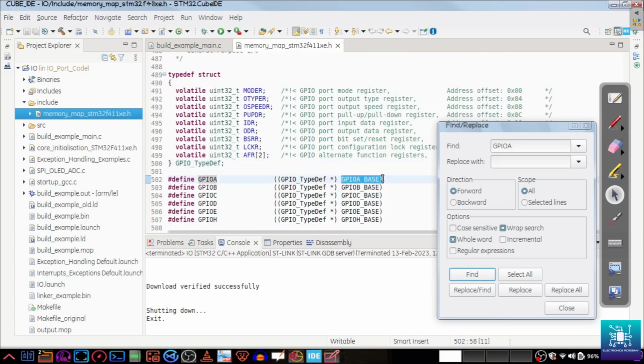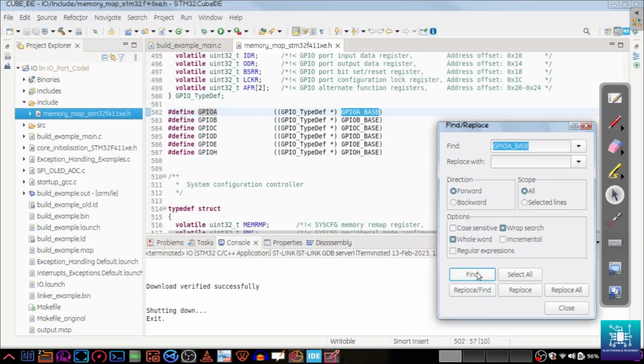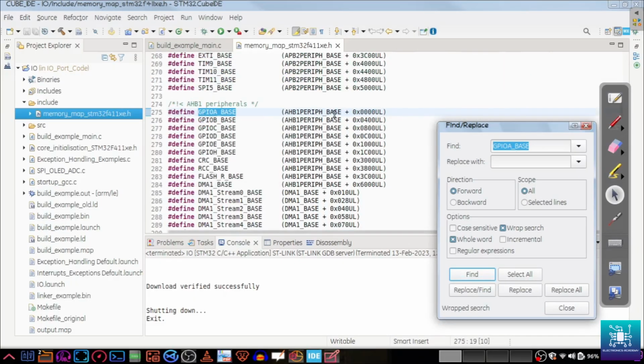So we saw this once. Let's check it once again. Let's do Control F and find. So GPIO A base is 40020000. That is 4002 with 4 zeros. So this is the GPIO A base.